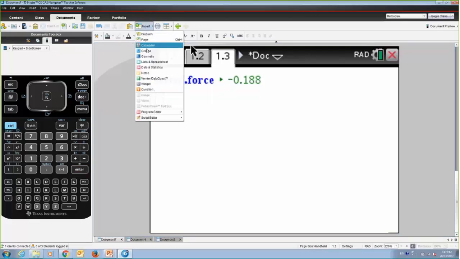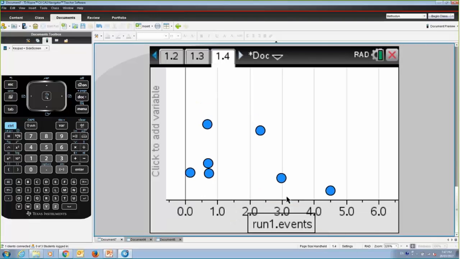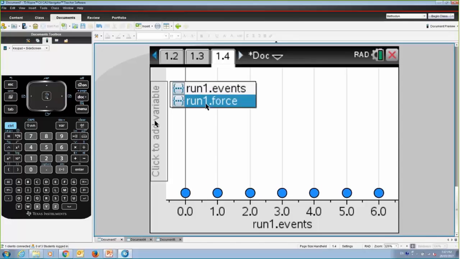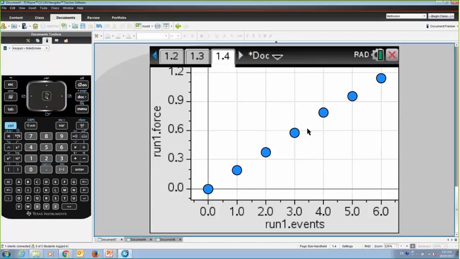Anyway, let's drop our, we could do it on a data and statistics page, and we can say, let's have a look at the event. Now I could have called that balloons or something. That would have been a more sensible name rather than event. And force, that's actually remarkably linear. I mean, we'd expect it to be roughly linear.